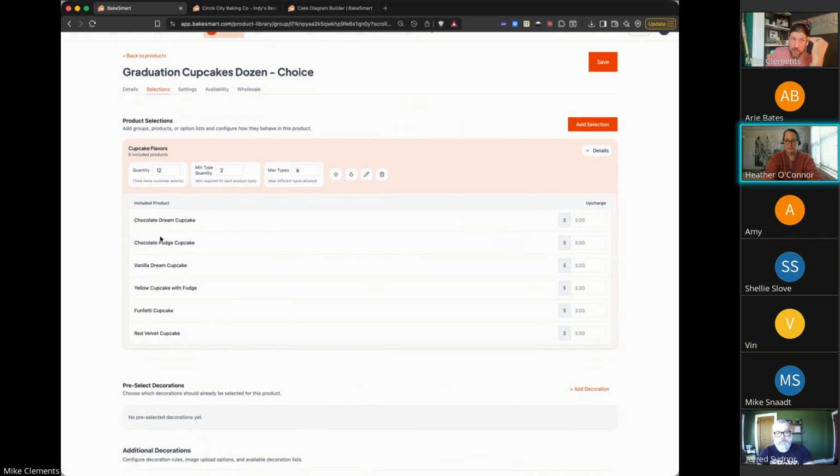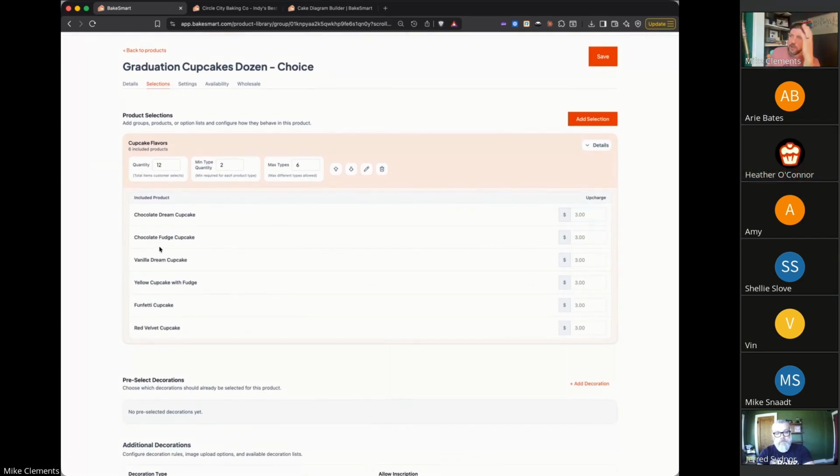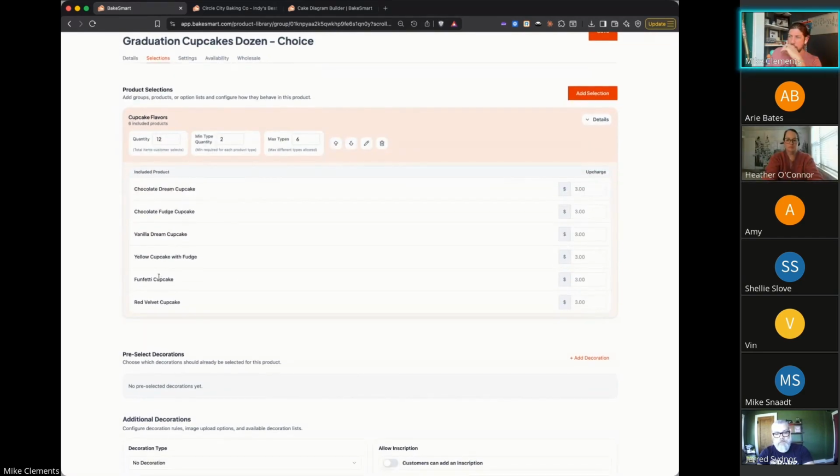So we have our sort of flavor profile cupcakes, right? Chocolate Dream, Chocolate Fudge, Vanilla Dream, Funfetti, Red Velvet, all of those that are both a preset flavor and frosting. So a defined, what we would call signature product. You can take all of those, bundle them together, and then say, hey, we can do a customer's choice of a dozen. Minimum type is 2, but the max you can choose is 6, right? So you've got to get at least 2 of each flavor, but you can have up to 6 different ones.